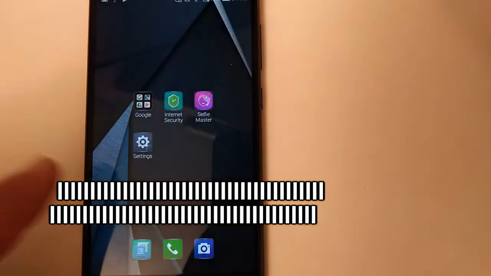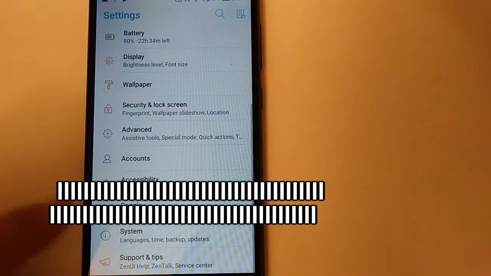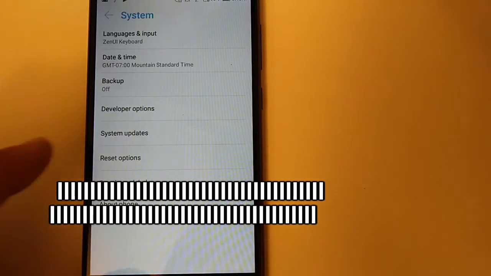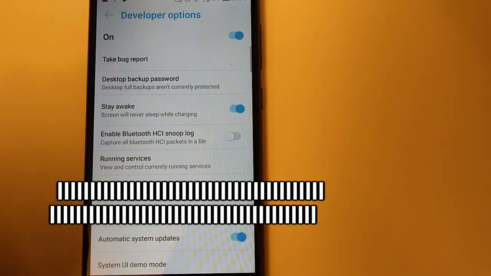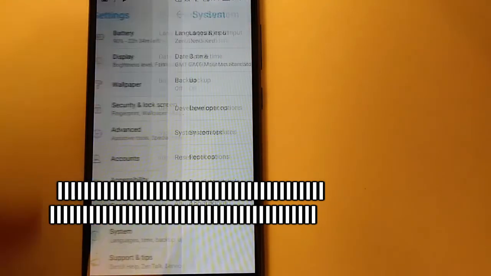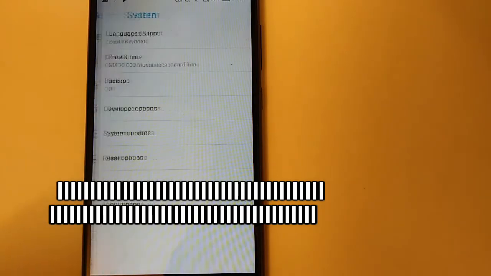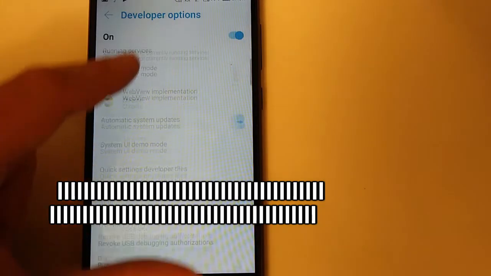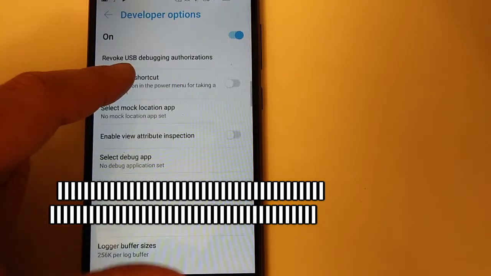Then you back out and you have to come back into it. Go to system, about, okay, developer option is here. So it was actually just system and developer option. And here's all your developing options.